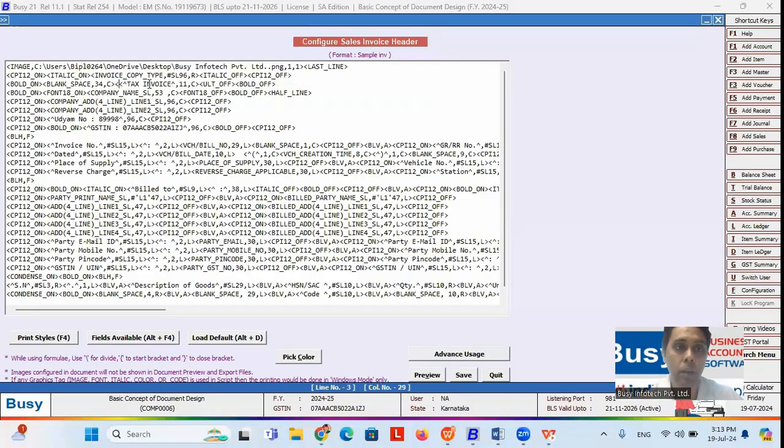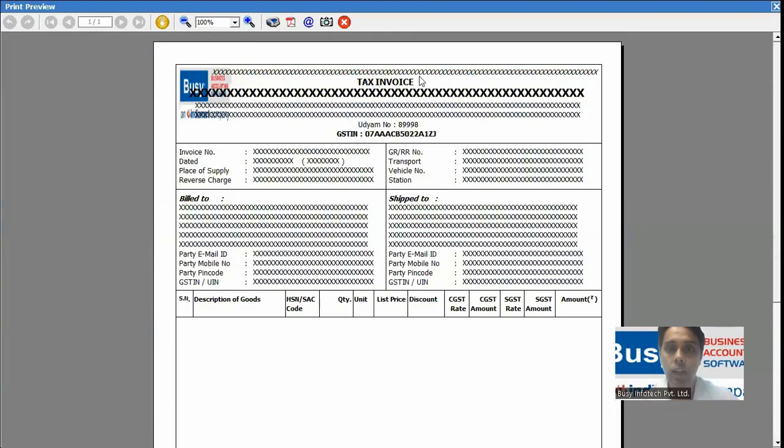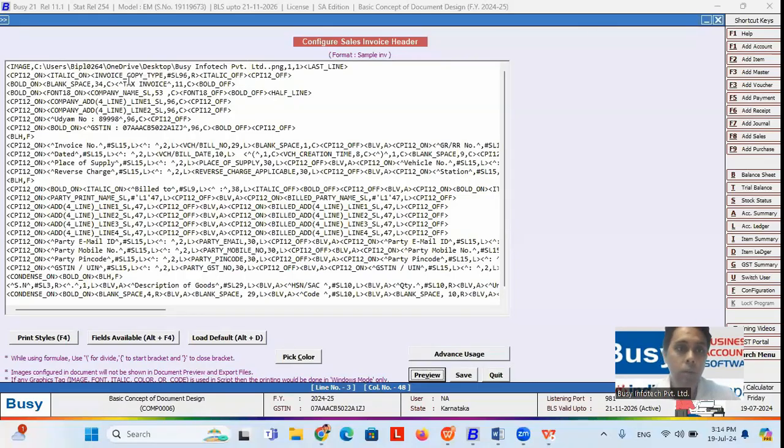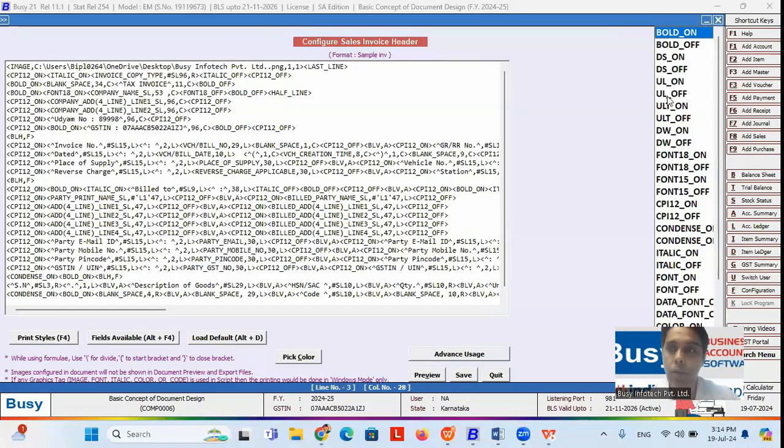Let's say I remove this underline text on and off. Now if I want to see the preview, see, the underline has been removed from this tax invoice. Now if I want to select the underline once again, I can click on this print style option. From here I can select this option called underline text on.